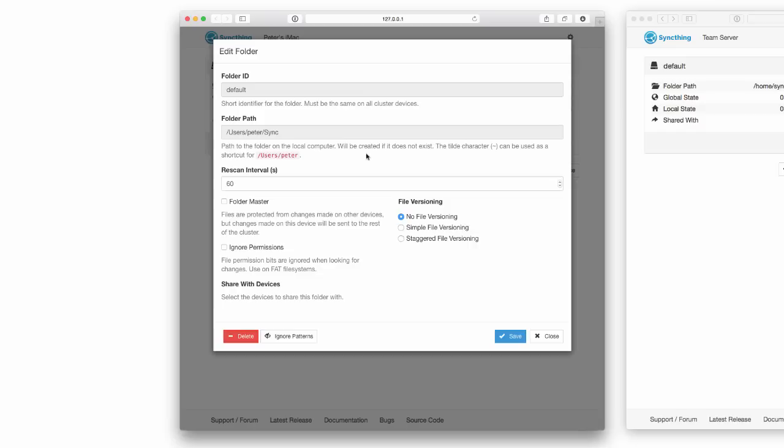And file versioning. This is really cool. The default is no versioning. What this means is that as files are changed, all changes are pushed out or received, and files in this folder are modified or deleted as directed.